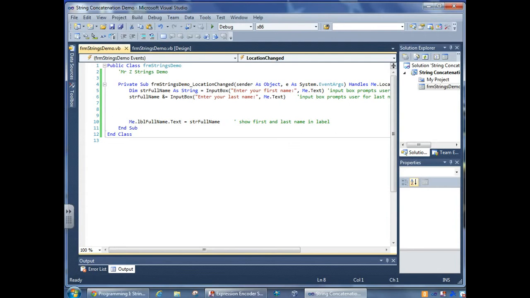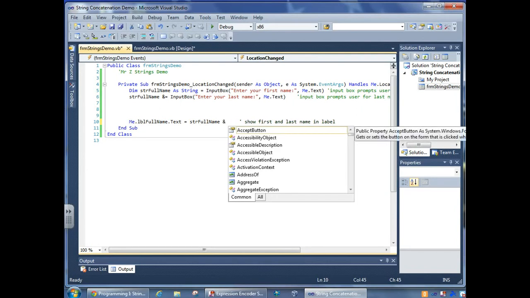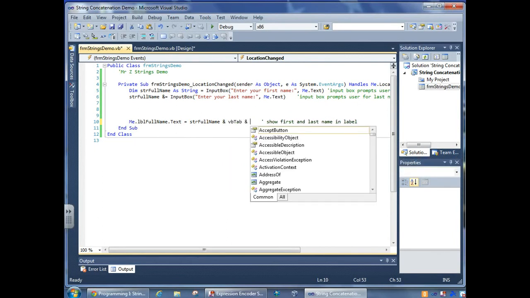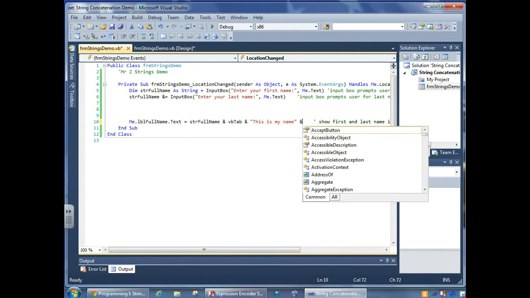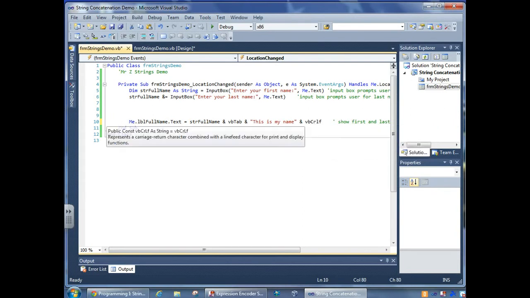Okay. Another thing that you can do is we've got a couple of constants built in here, so we could and in VB tab is going to put 8 spaces in there, in between those. That's another thing I could do. I can also do VB carriage return line feed. And what that's going to do is drop the text down a line.